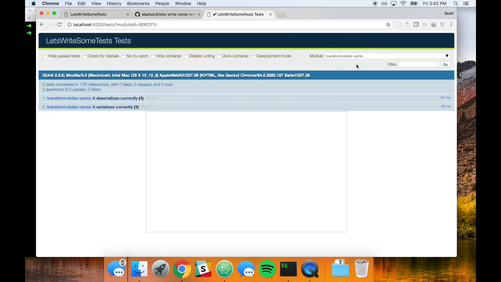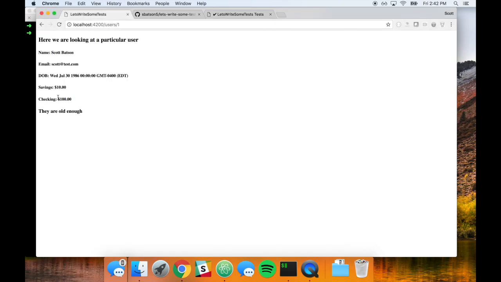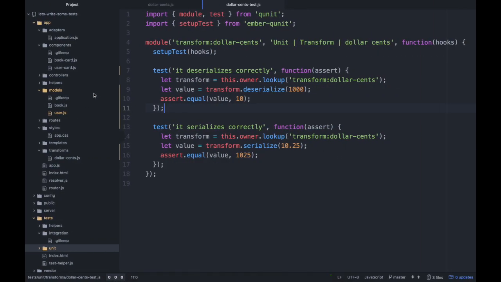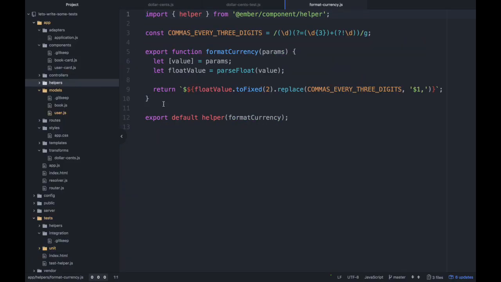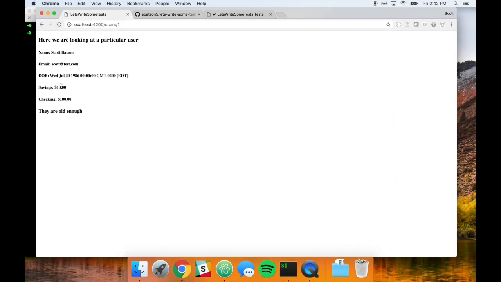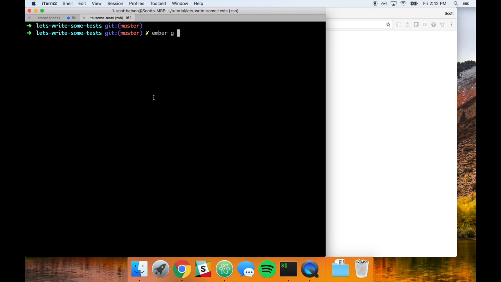In my app, I have this helper, which takes a number and changes it into a currency. It's under helpers, format-currency. Here's this long regex that essentially asserts that we have the right number of digits, and it does a lot of stuff, but if I give it 10, it's going to give me $10.00. That, by default, is going to be an integration test, and I'm going to cover integration tests in another video. But if I wanted to just test that function itself, I can do that through ember generate helper-test --unit.